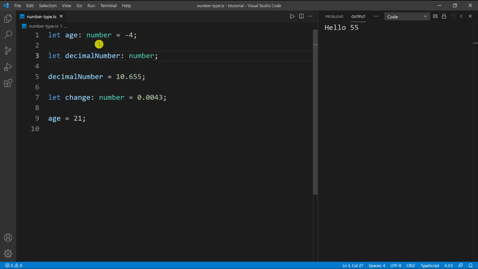So when you declare a variable as a number type, so you give it the number type, it can be any number, like any number. It can be a negative number. It can be a decimal number. It can be any number that you like.